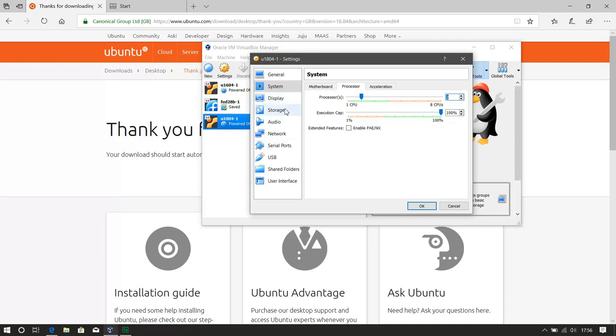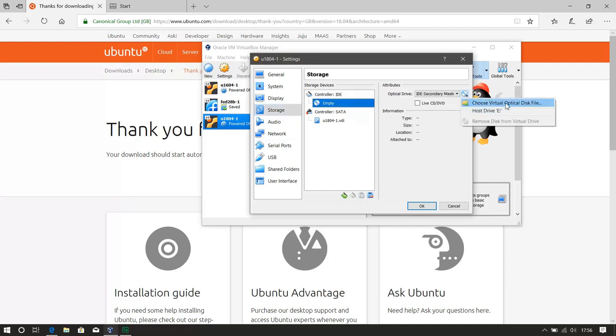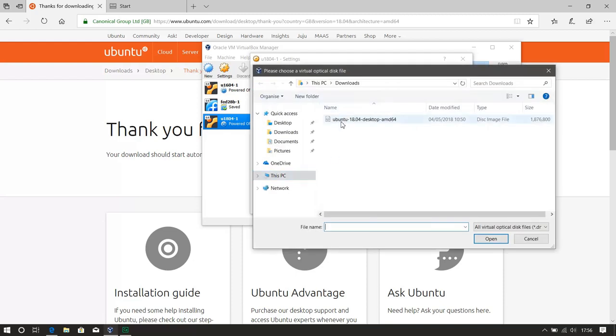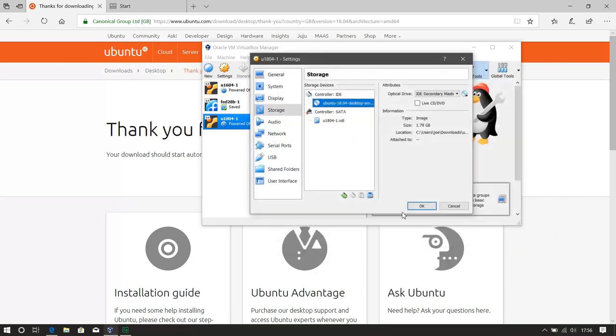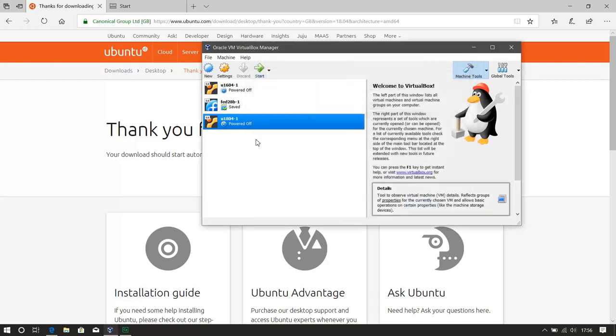And the next important thing is storage. So go to controller IDE. This is where you want to add in the ISO that we've downloaded. So there's the download, which you should have downloaded beforehand. Open that up. Okay, and all the rest of the settings I'm going to leave as default. Sometimes I touch the network, but I'm not going to for this one. Okay, then we just hit start.